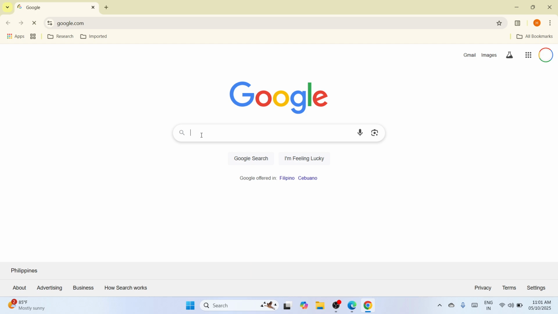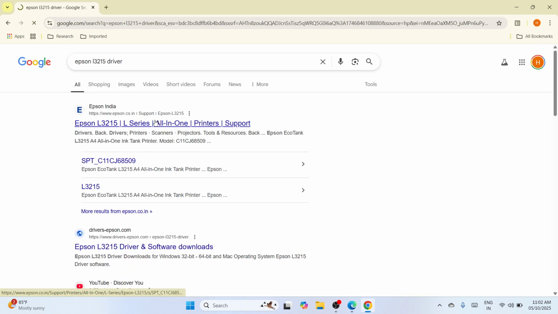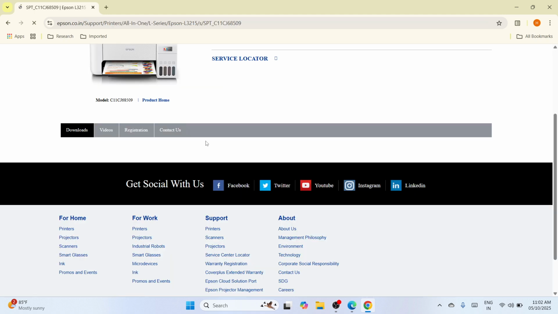Once the search bar is showing, please type Epson L3215 driver, then hit the enter key so that you would be redirected to the results. Please proceed to the first result and click on it, and eventually you would see this kind of window. Please scroll down, click on downloads to refresh the page, and wait until you can see the driver that we are looking for.